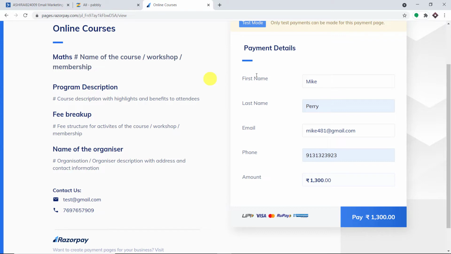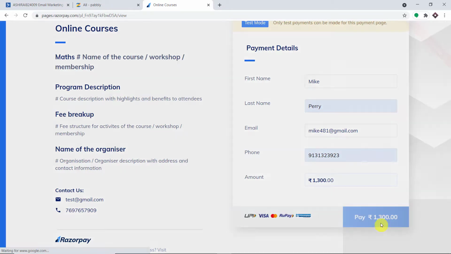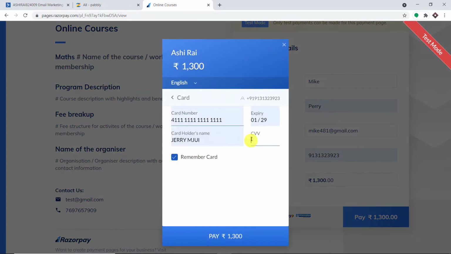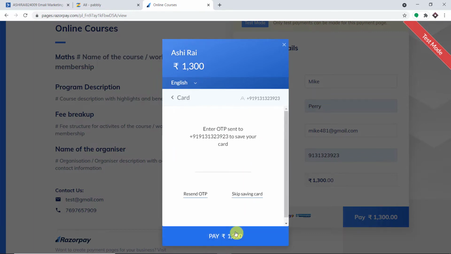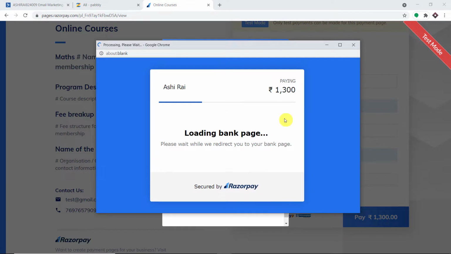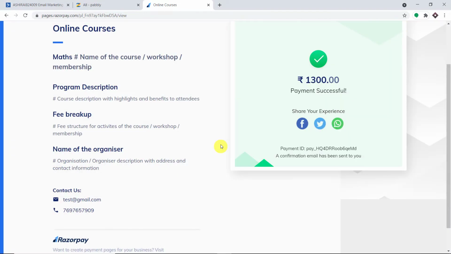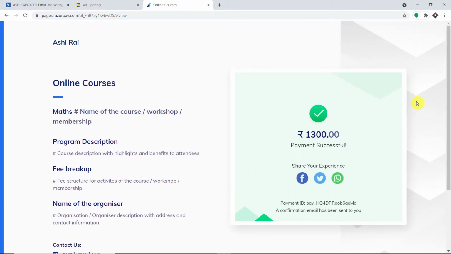The first name is Mike, the last name is Perry. This is the email, this is the phone number, and this is of course the amount. So let me just click on pay. Okay, so Mike wishes to pay by card, and these are his card details. Let me click on pay, skip saving card, and of course, success. So a payment of 1300 is made by a person called Mike.